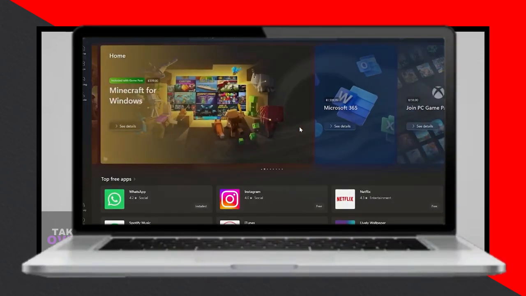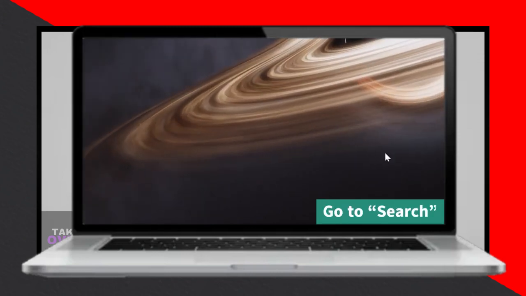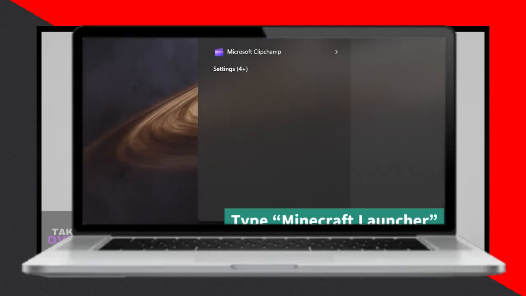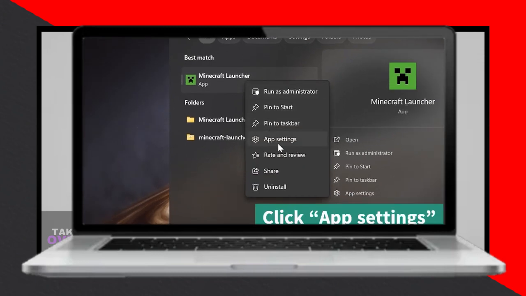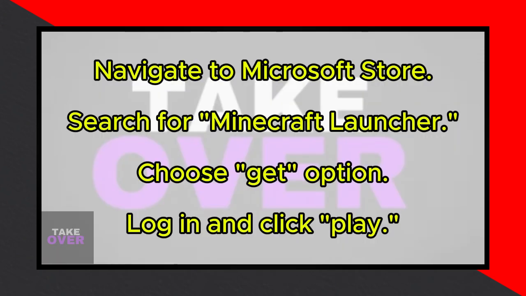Starting from December 1st, 2020, you need a Microsoft account to buy and play Minecraft Java Edition. To bypass this, go to the Microsoft Store and search for Minecraft Launcher. In the Microsoft Store, you'll find the Minecraft Launcher. Here you'll have the option to play or get it.